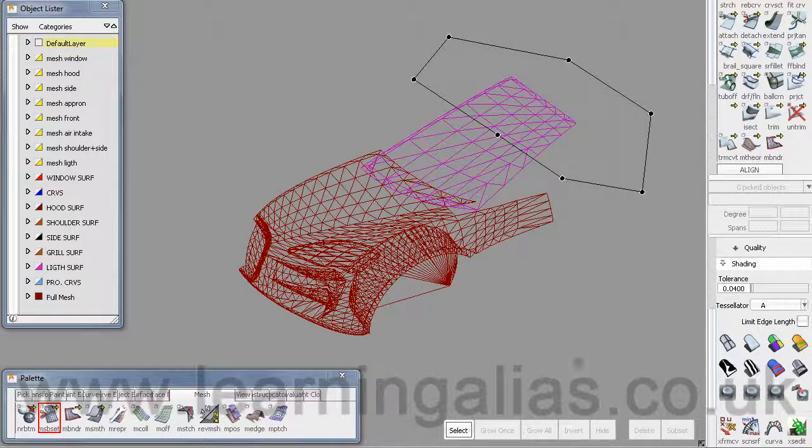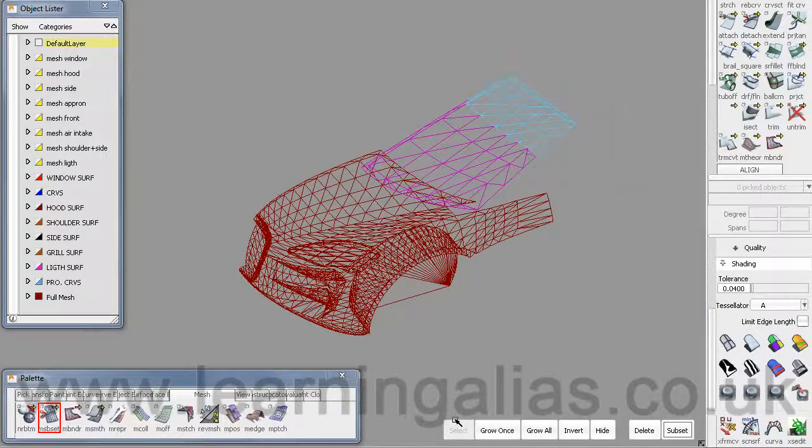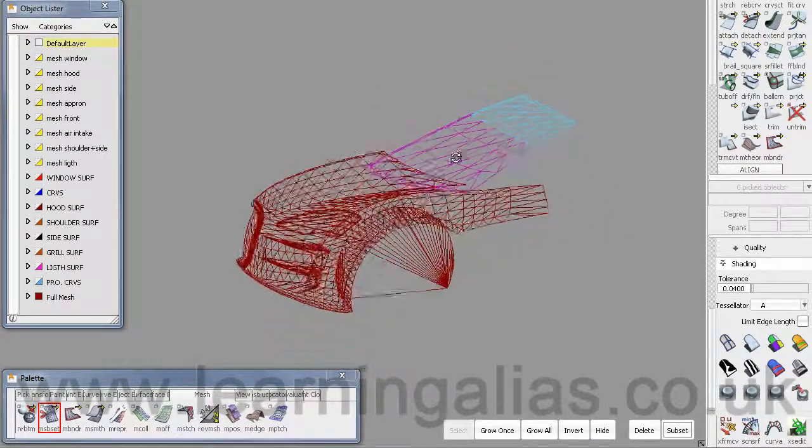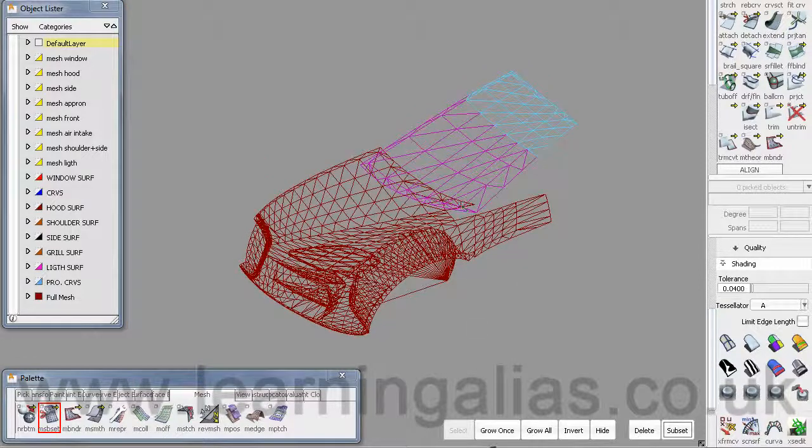I decided to create this part. We click select, and part of the actual mesh is going to be selected. Now we have some options over here: grow once, grow all, invert, hide, delete, or subset.